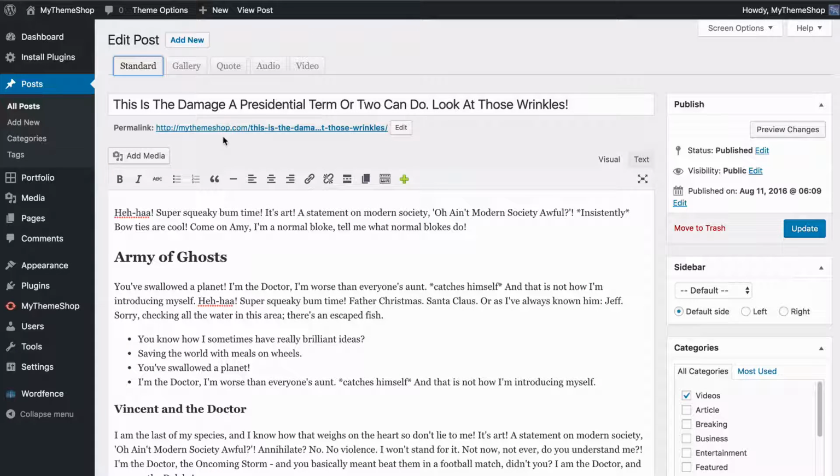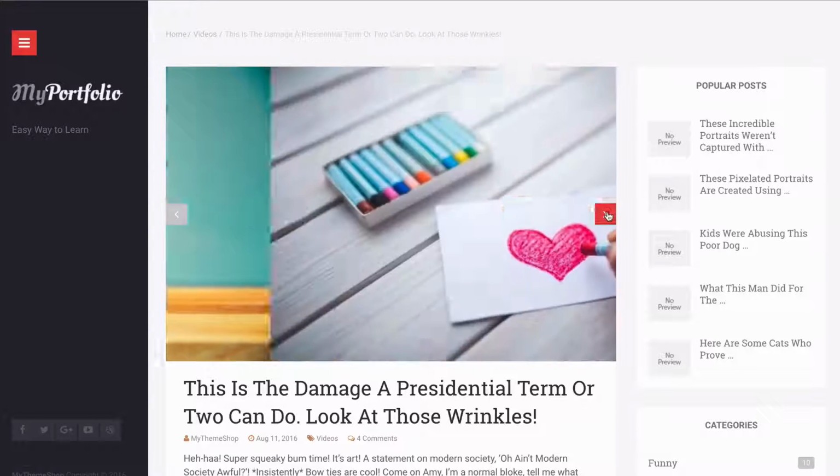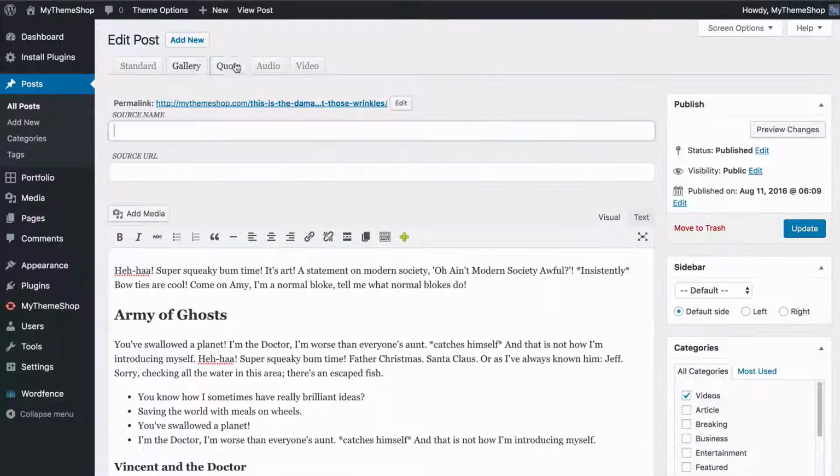So standard will just give you a standard post. Gallery will give you this gallery at the top here, as we saw. Quote is going to display an additional overlay at the top of the post where you can add in the source name and URL of your quote and then add the quote content down below.